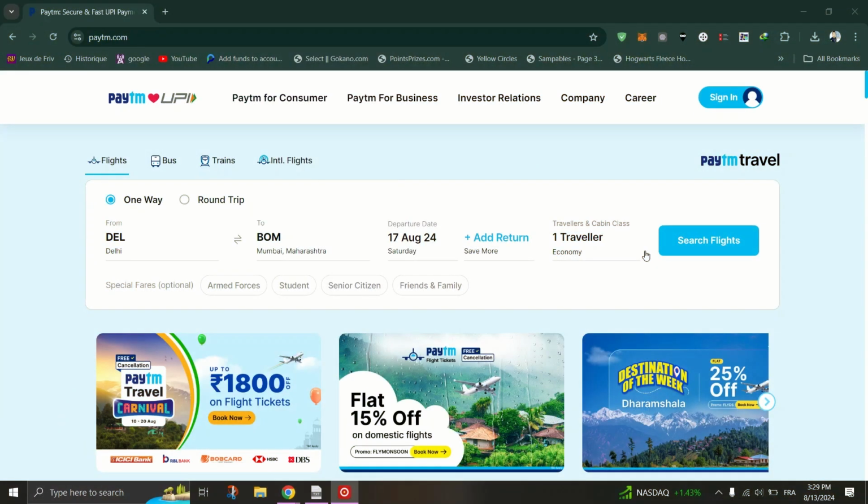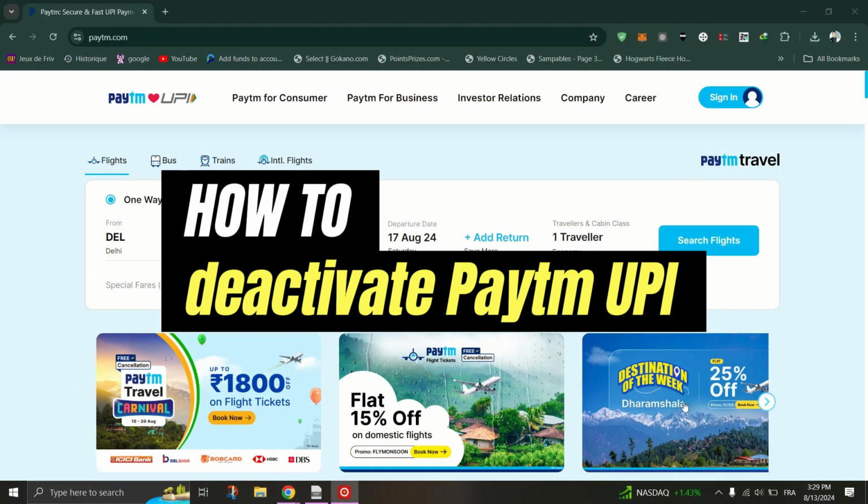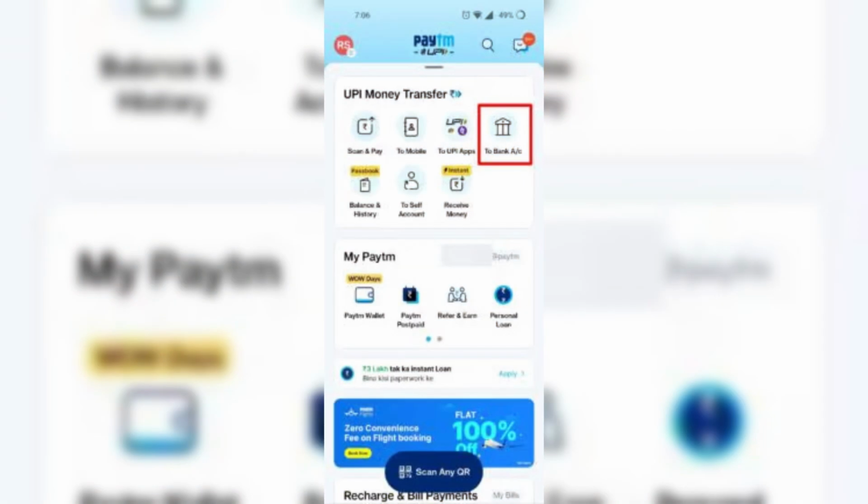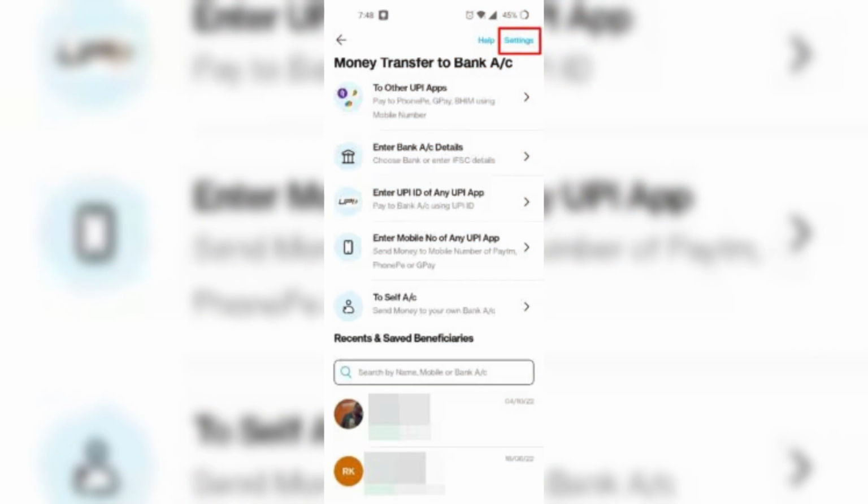In this video, I'll show you how to deactivate Paytm UPI on Android. Firstly, open the Paytm app on your Android device. On the main home screen, tap on the ToBank A/C option. In the top right corner, select Settings. Again, head to the top right corner and tap on the three-dot menu. And select Disable UPI from the menu.